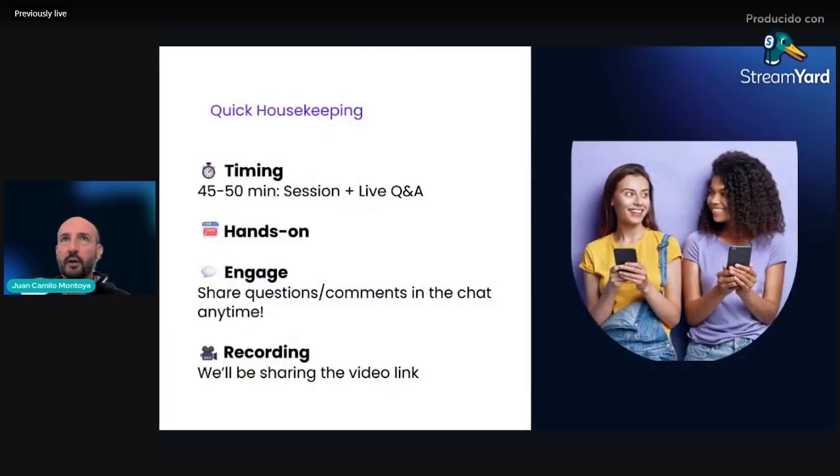Let's go over some quick housekeeping. We'll be going for about 45 minutes and up to a maximum of 55 minutes, depending on the number of questions we get for the Q&A session at the end. This is a hands-on experience, so be ready to participate and interact with fellow attendees. You can also engage in the traditional way by sharing your questions and comments in the chat at any time. We'll be attending to those in the last part of the session.